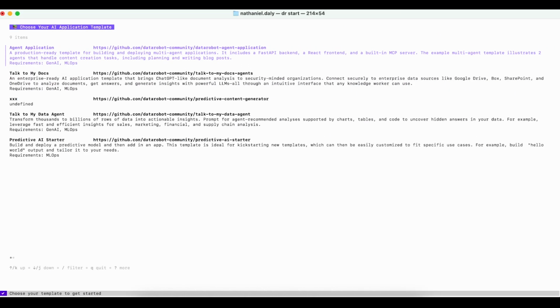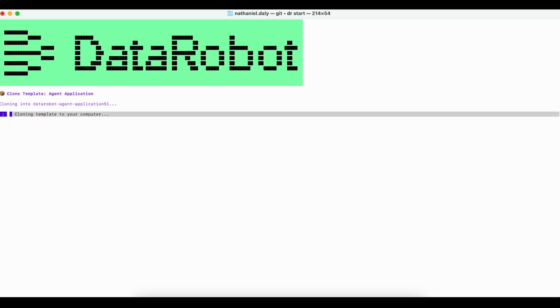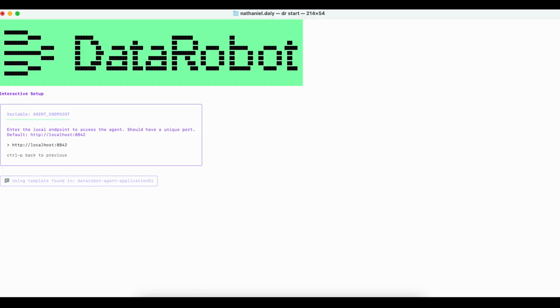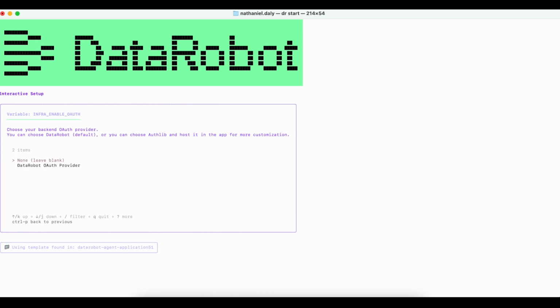Our development experience to leverage these templates resides in a command line interface experience where we provide you an interactive onboarding experience to set up your environment, configure your templates, and then we clone the template down into your local environment so you can customize and experiment as necessary before moving into DataRobot.